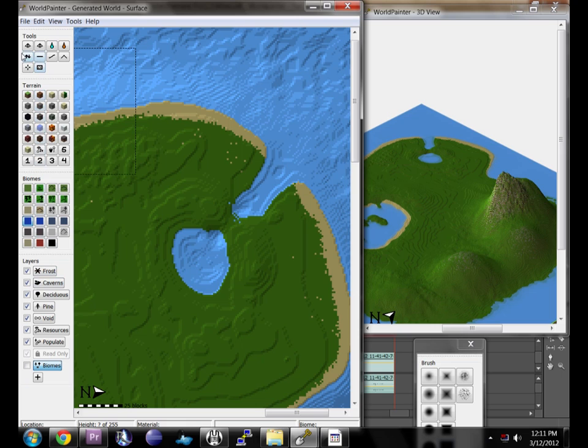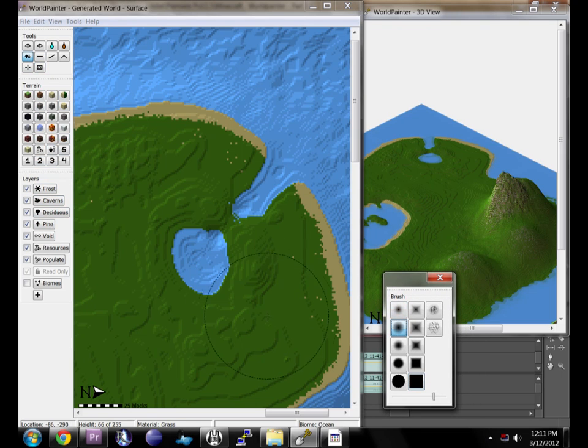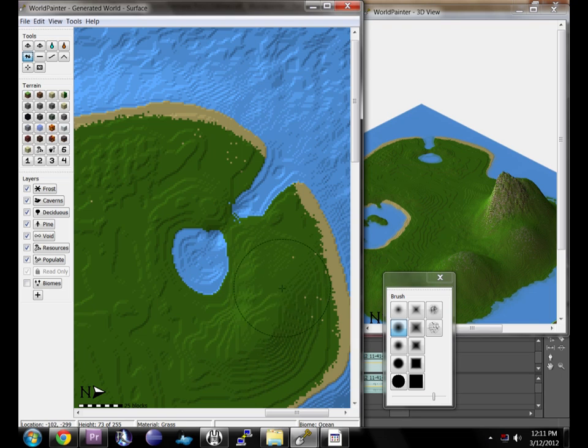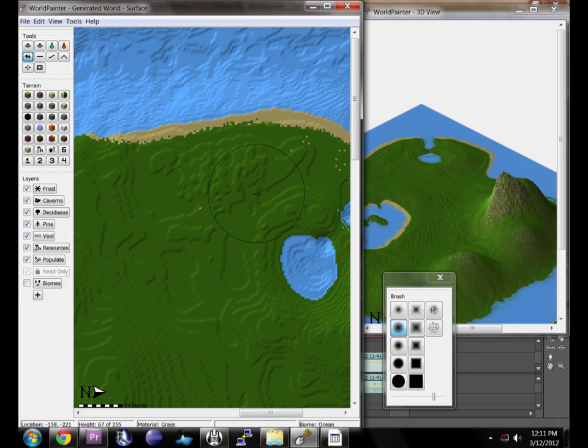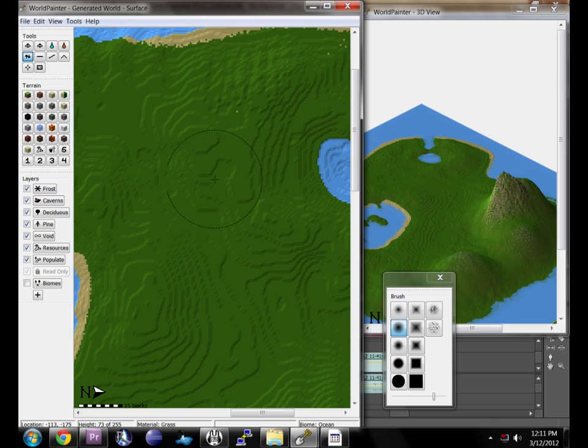We need to raise, where's my brushes? My brushes are here. Let's raise this up a little bit. We're going to get a bit of a hill here, and we're going to come out like this. And we're going to have ourselves a nice little lake in here. Unfortunately, it won't be too nice because it's jungle, and we all know jungle water is kind of gross looking, at least in the texture pack I use.